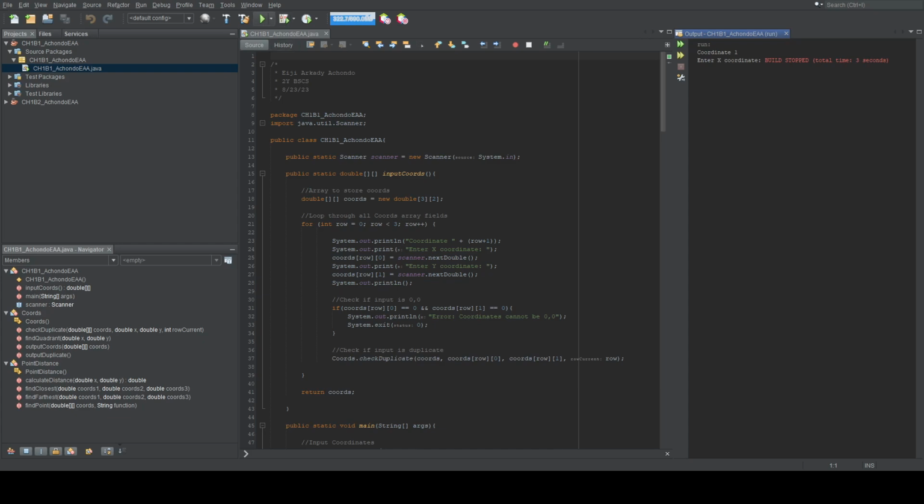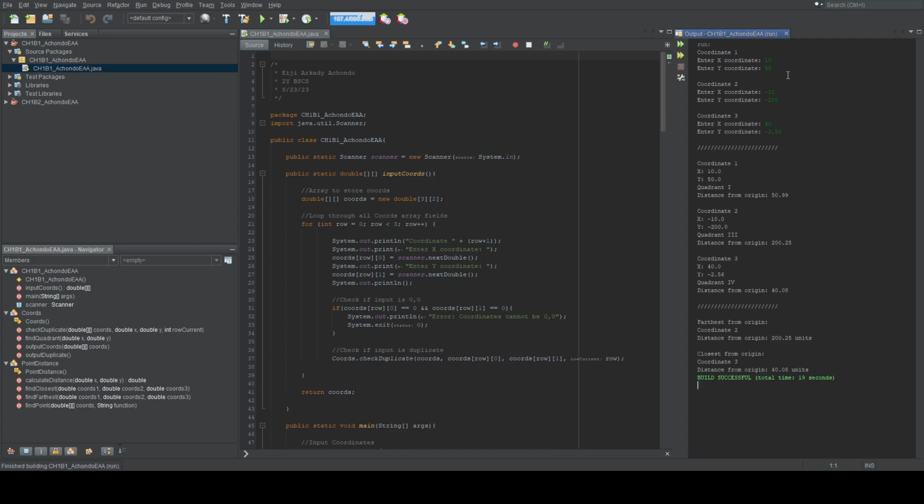This is my Cartesian program. So first I'll demonstrate it right here. We enter our coordinates. I'll enter the coordinates. And then here is the result.